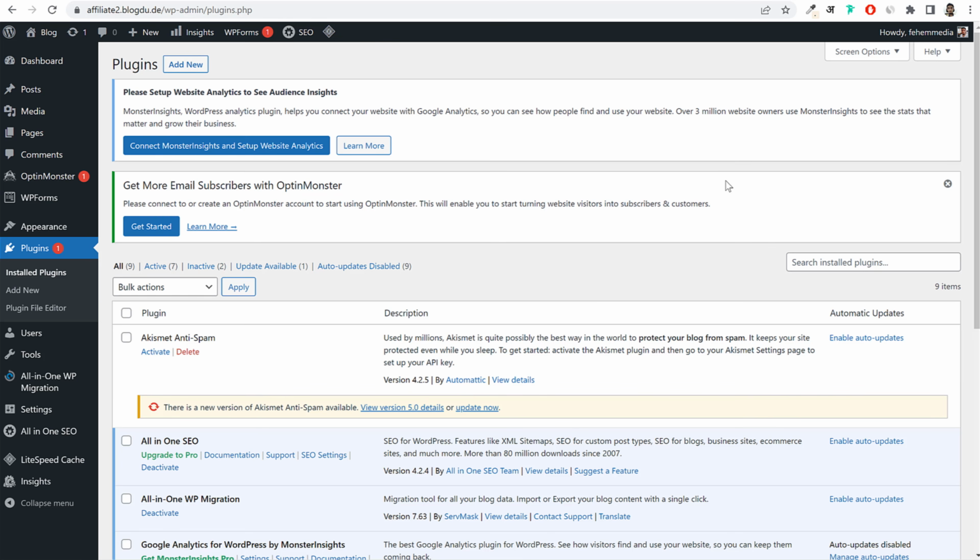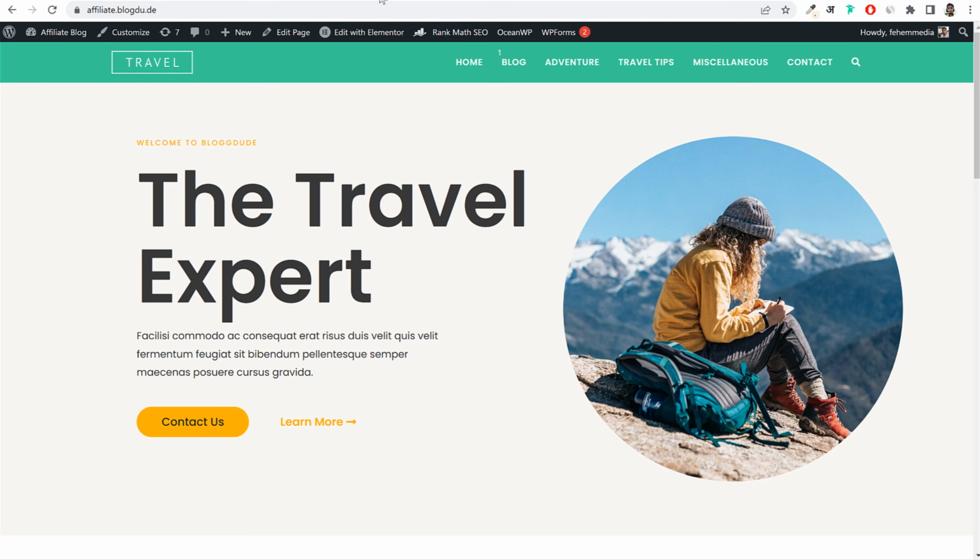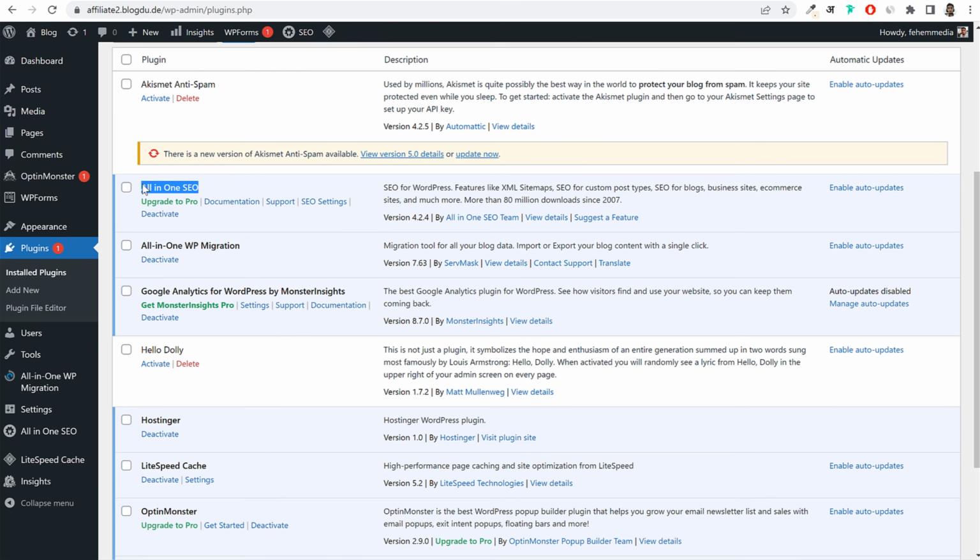Now what is a plugin? A plugin is a software or an add-on that will add some extra features and functionalities to your WordPress website. For example, to do SEO on your website, we'll need a new plugin. There is one plugin for SEO already installed for you, All in One SEO. This is a plugin that will help you to do SEO on your website.